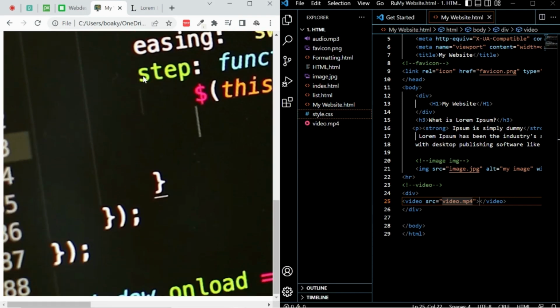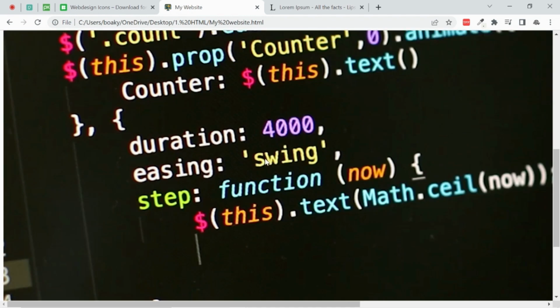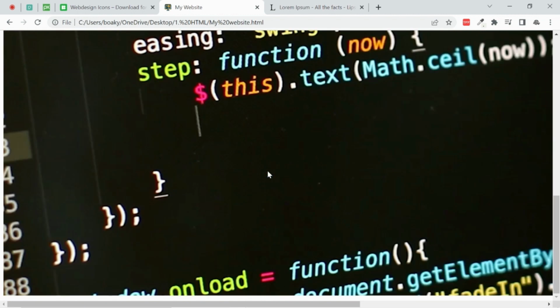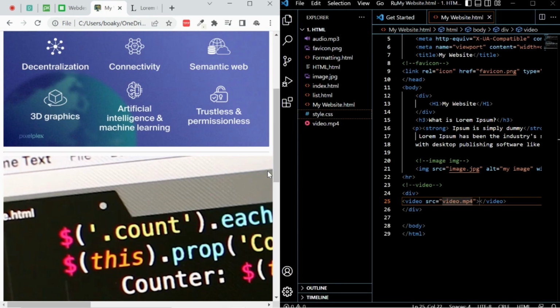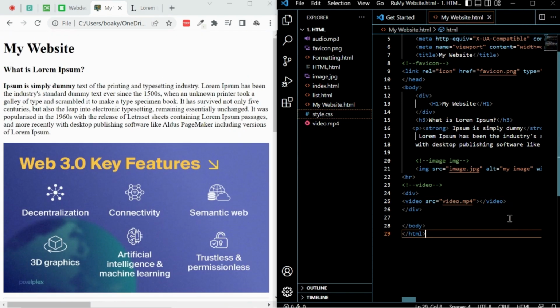Good. So now we have the video here, and the video is very, very big. You can see it's really big. So what do we do? Drop your comments. I'm waiting. What do we do? The video is very big.